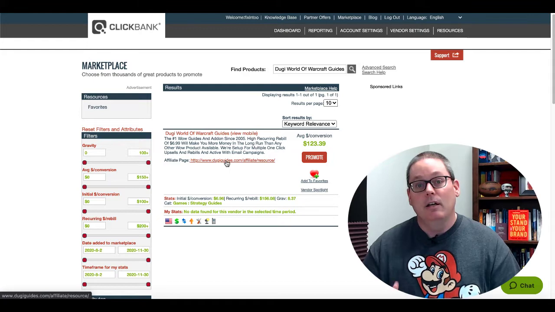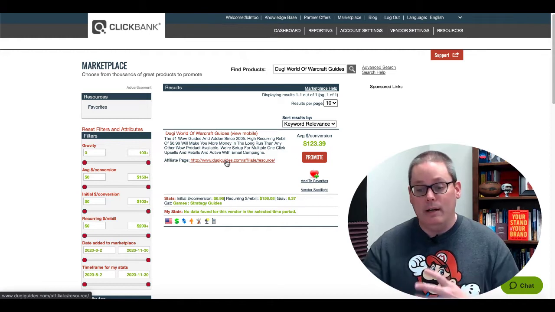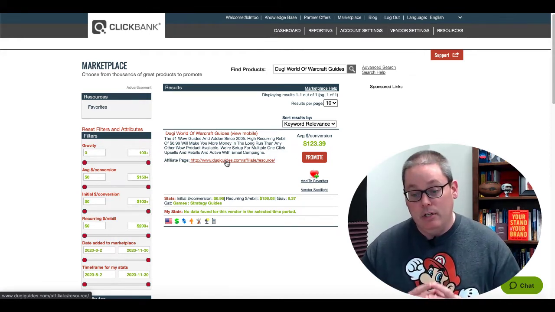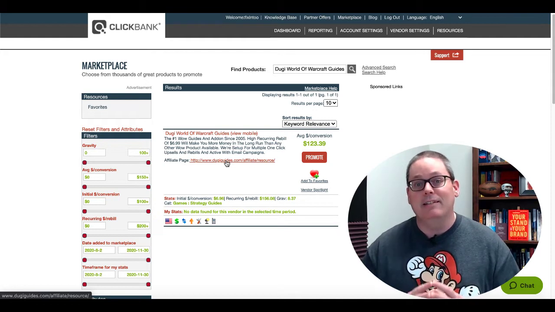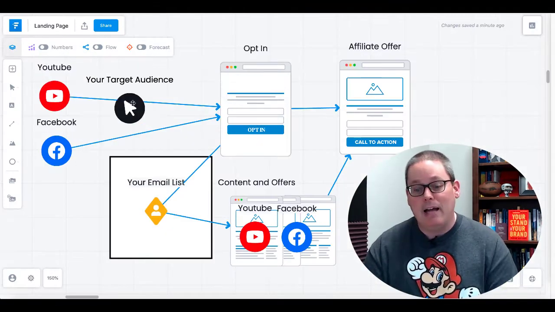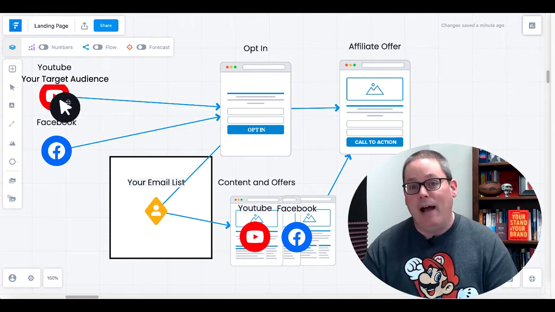Simply click on that, go through the resources, understand what it is you're selling, create content around what that offer is about, and attract people that are interested in Digi World of Warcraft and this guide that they're selling and this recurring offer that you're going to be promoting as an affiliate. Then go back to this diagram. Think about the type of content you can create on YouTube where people can find your content.